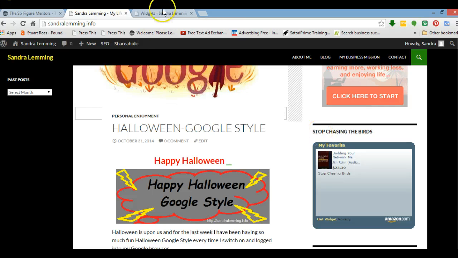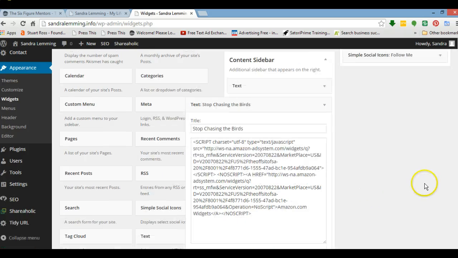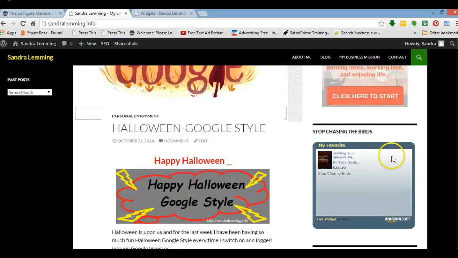This here is a text box. Here. So, there's the first one. Stop chasing birds is what I called the Amazon one. And if I open that up, as you can see, I've been to Amazon. I've gotten the affiliate link for that particular thing, which has my affiliate code in there. And I've pasted it into here and I've saved it. And that's what the widget looks like right there. That's exactly what it looks like just there.